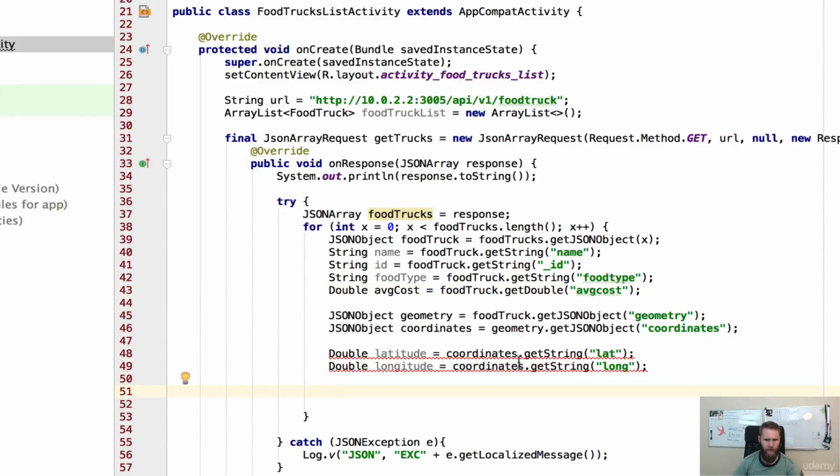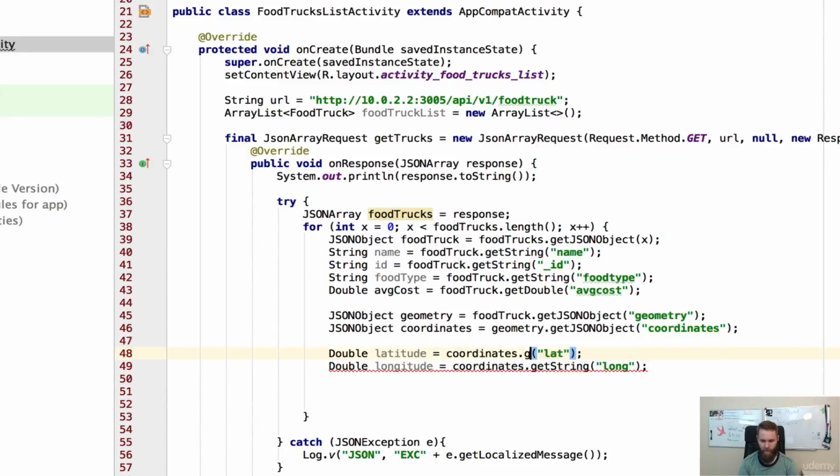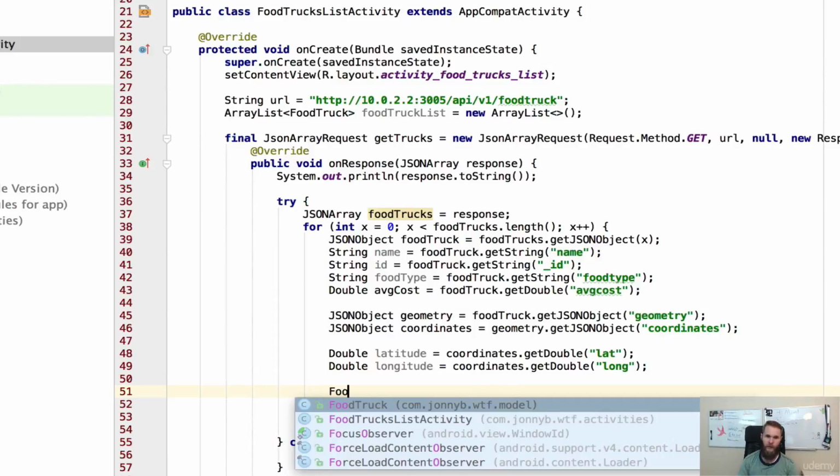And what is going on here? Doubles. Oh, I put get string. It should be get double. Get double and get double. Okay, there we go.